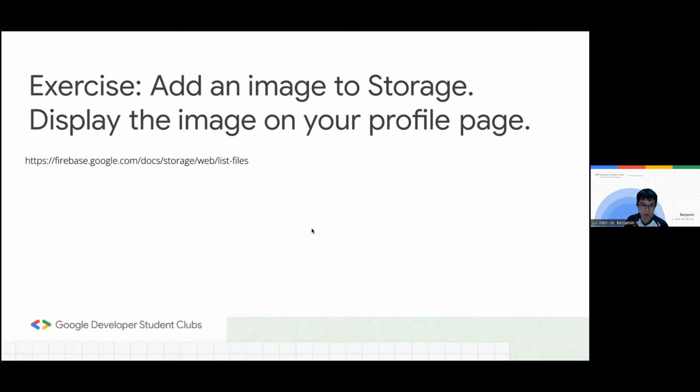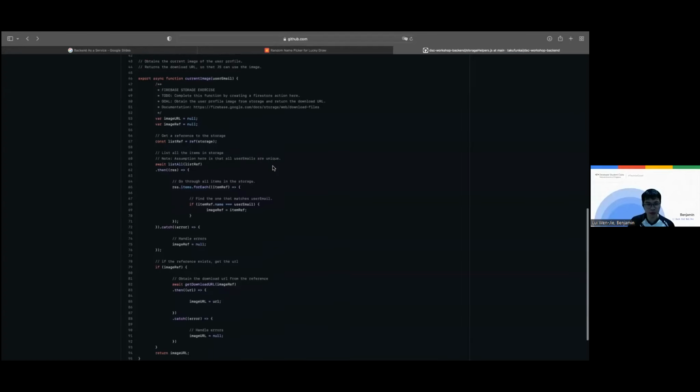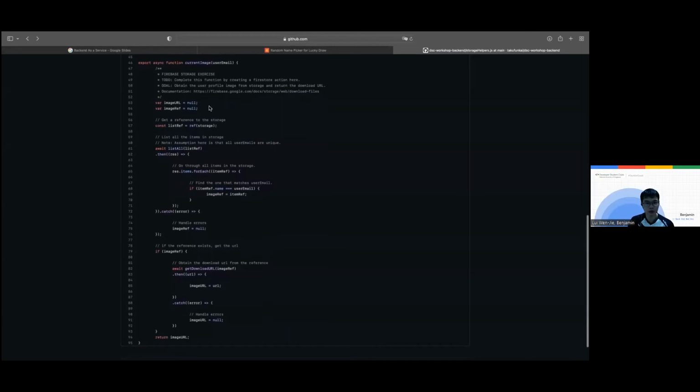Yeah, so hopefully you all were able to attempt it and were able to display your profile image. So now maybe I'll share how we went about doing this. So this is the solution. Okay, so firstly, we have to get the reference to the storage.